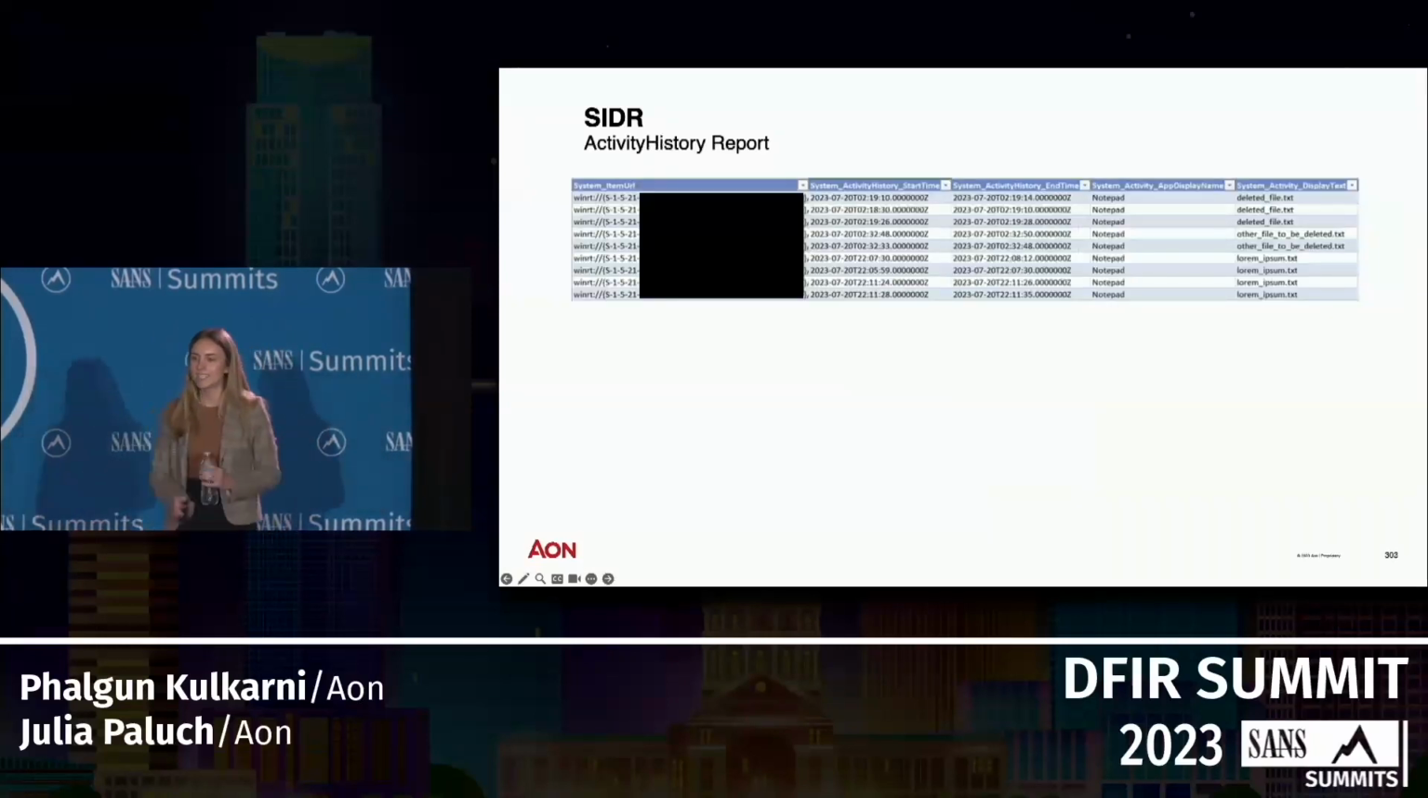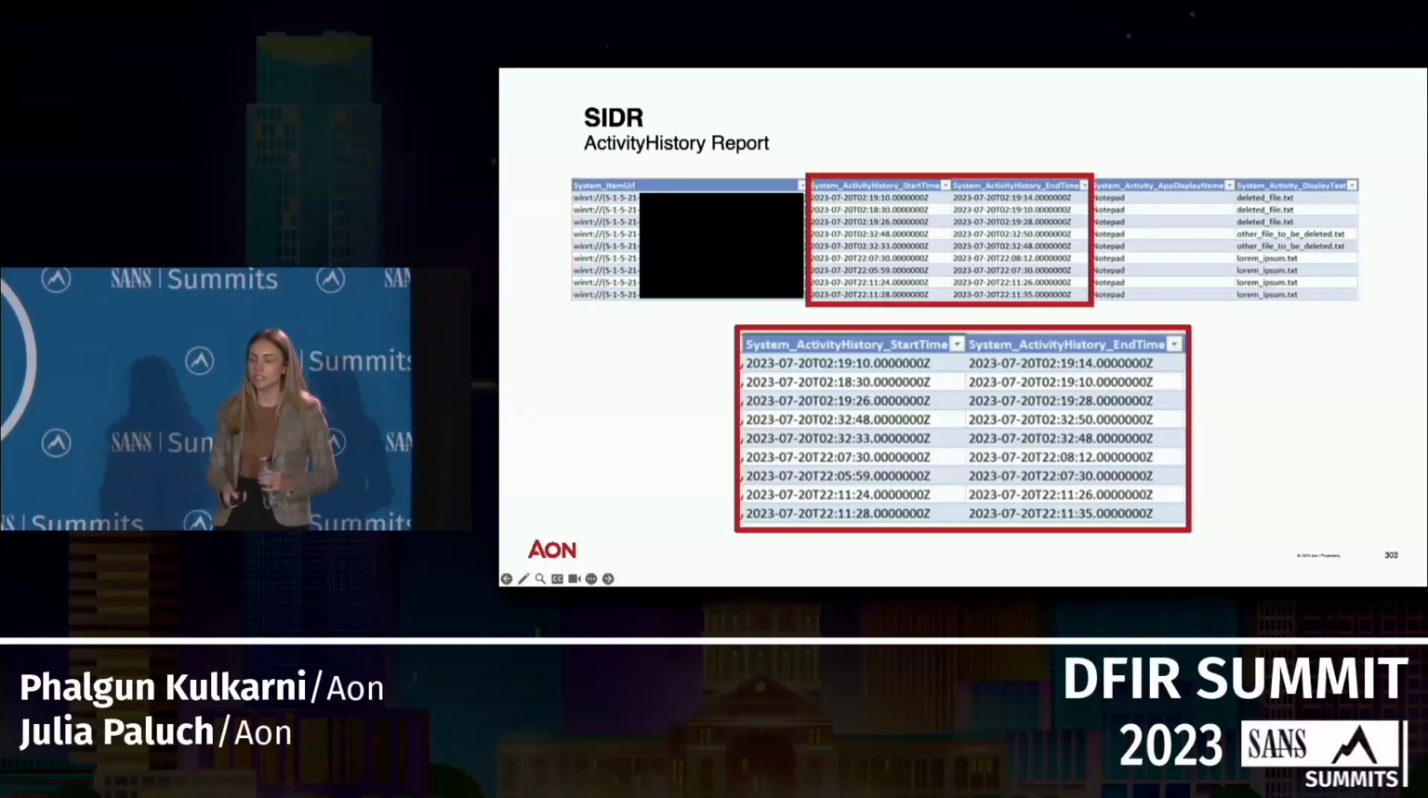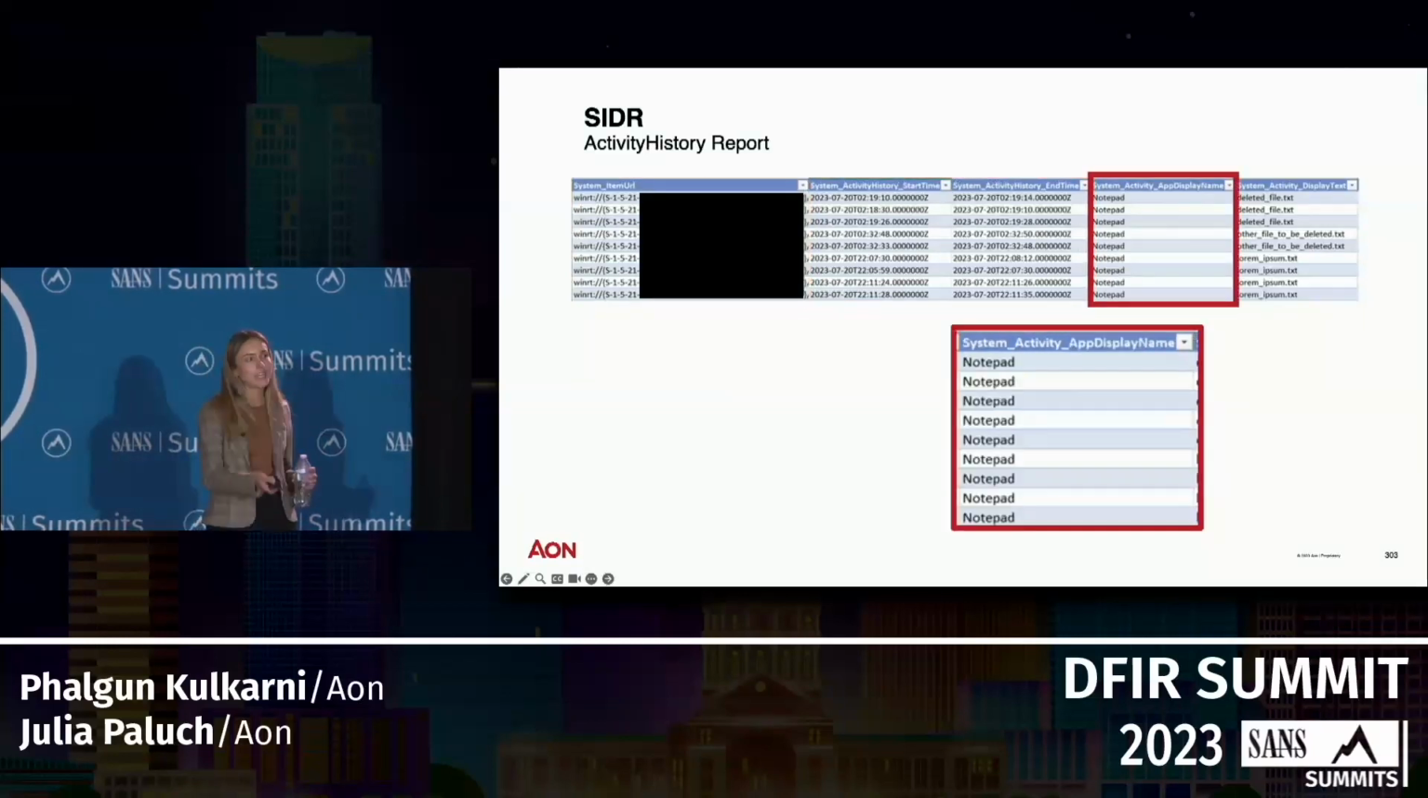You also get an activity history report. So like I said before, you get the user SID, you get the activity history start and end time, so file opening and closing. You get the name of the program used to perform that activity, and you get the file name.